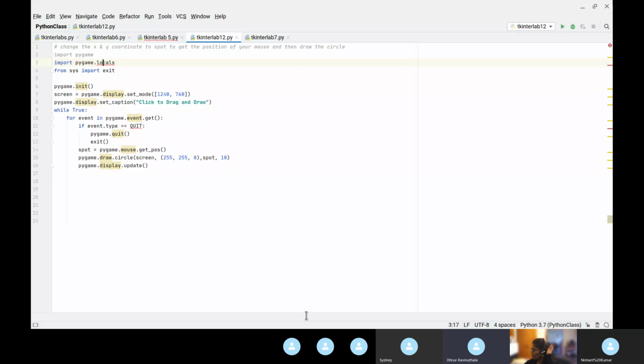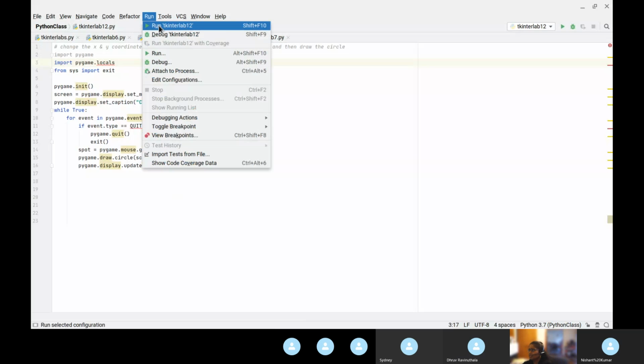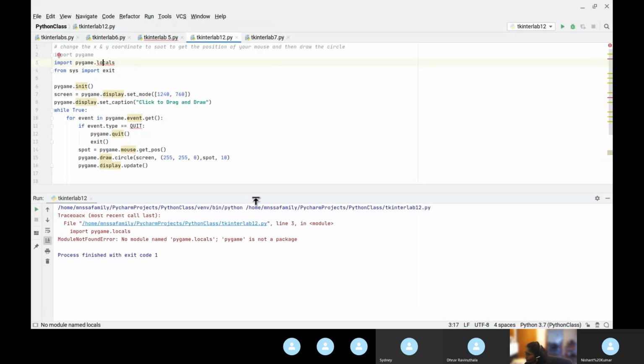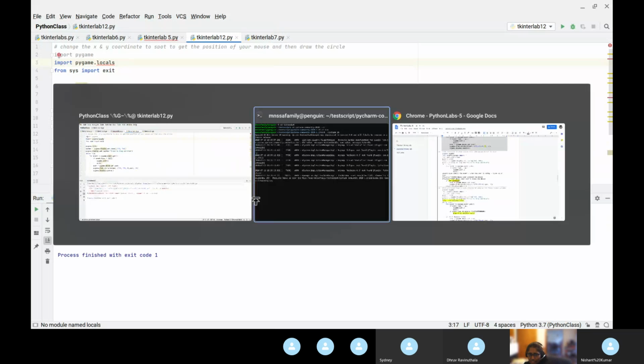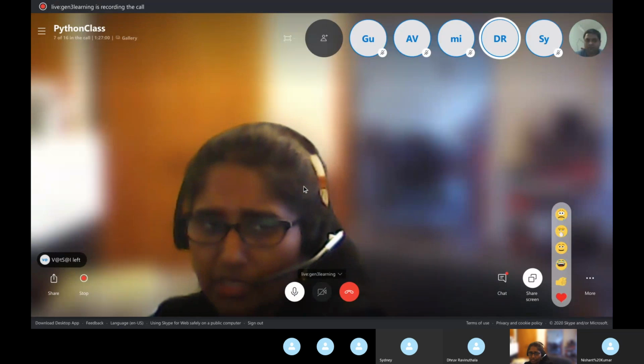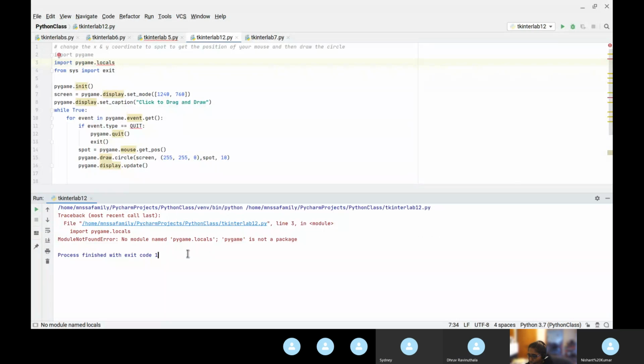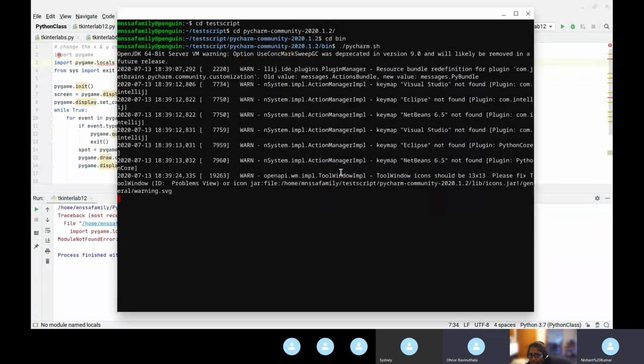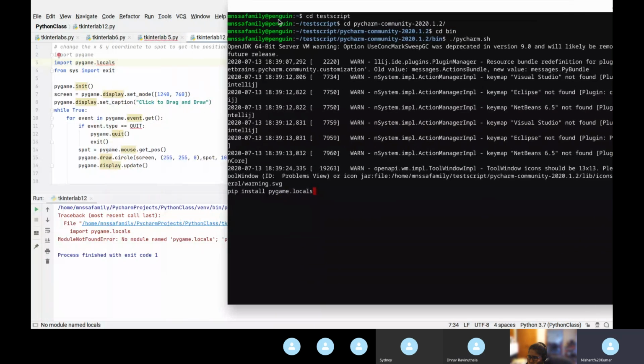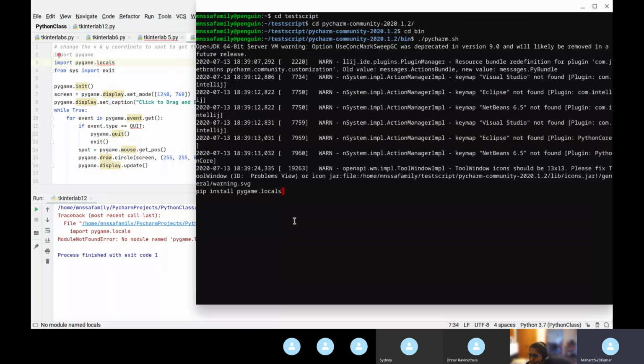Let me do one thing here, because I want to see if pip install pygame.locals will be working or not. Should I type this in my terminal? Because I have a terminal page open. I need to use the terminal in order to open up PyCharm.